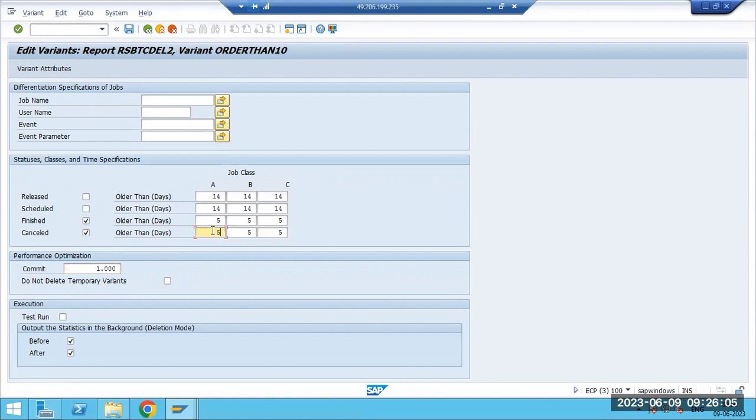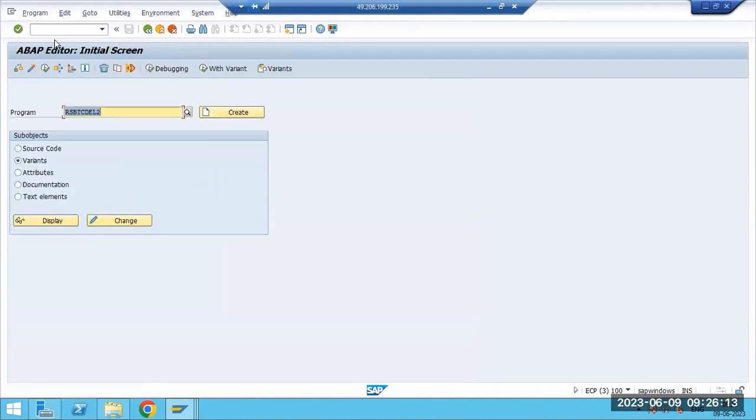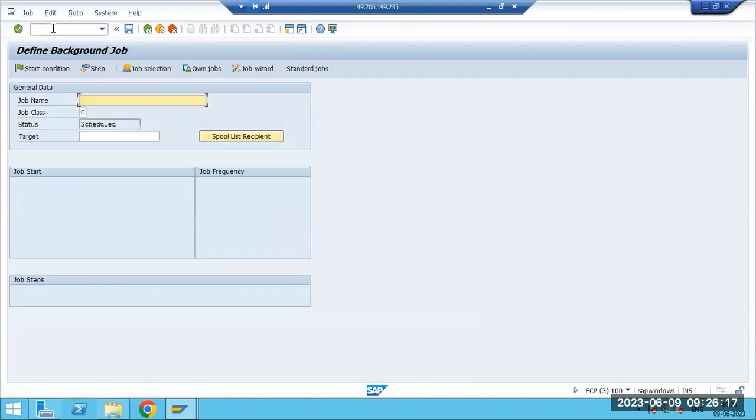So which means the jobs which are older than 5 days will be deleted in the system. See here, I created it. Now I will go to SM36 and create a job here, like a deletion of jobs older than 10 days, something like that. I'm creating the job here.